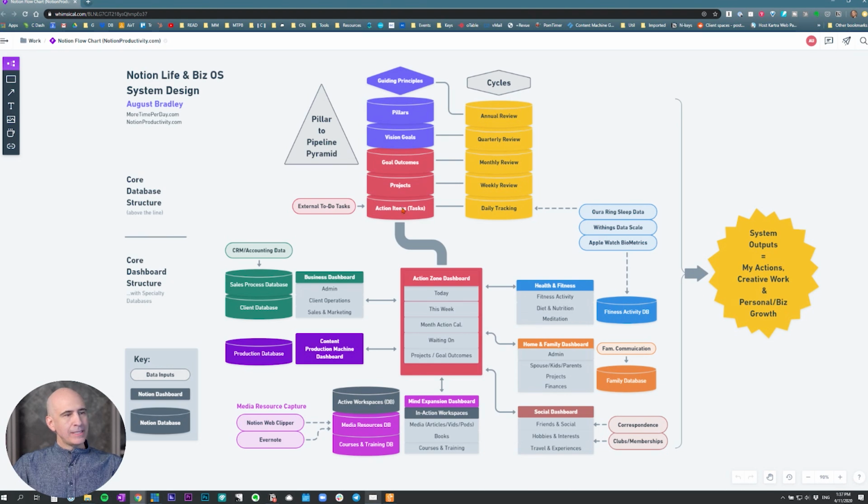Now, the stack of databases is in order from bottom to top. It has meaning and significance. The red ones are the most central ones fueling my daily actions. So starting at the bottom, this is the one database we've really looked at in detail, the action items database, also known as a task database. The bottom of what I call the pillar to pipeline pyramid.